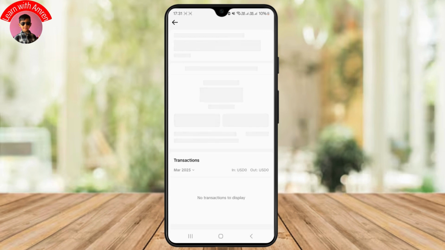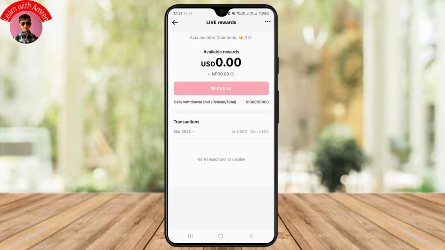So in my section it is 0 because I haven't received any live rewards. So in your case, if you have received your live rewards, it will be shown over here, and then only you will be validated to withdraw that particular option. So you just have to click on this withdraw option, and you will be successfully able to claim your live rewards on TikTok by providing and following the on-screen instructions for your payout.